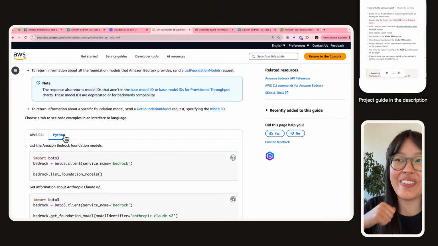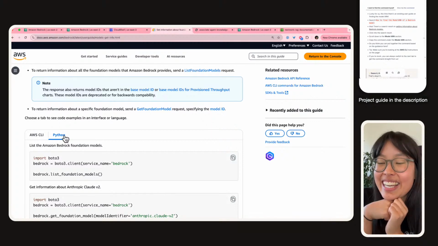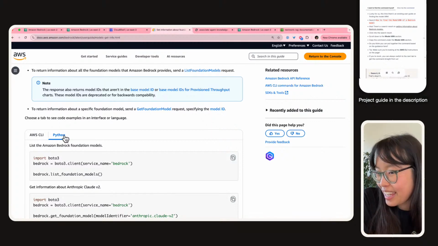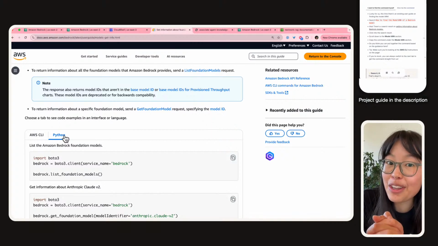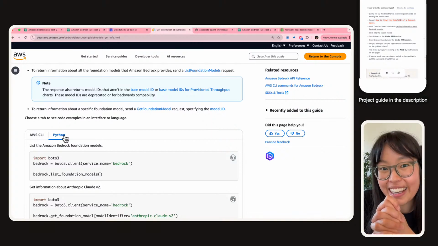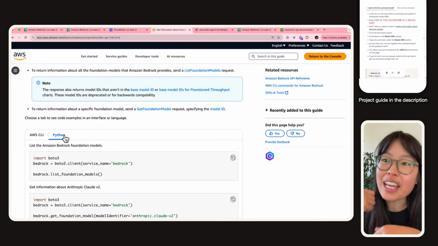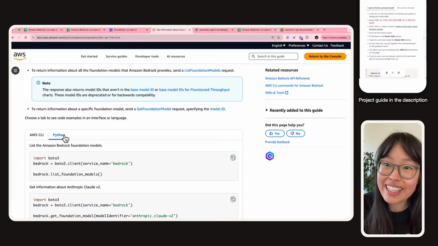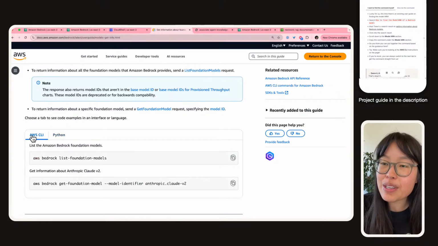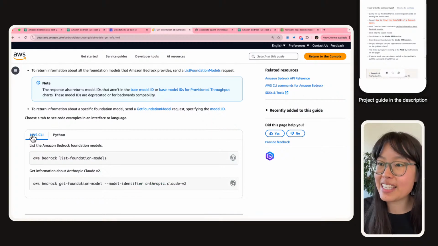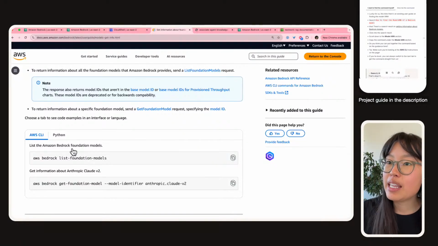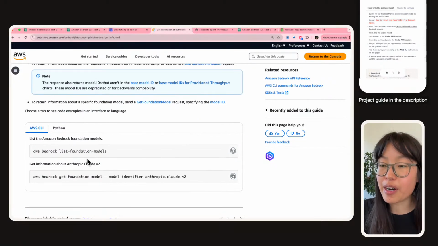Why do you think the Python way to do it is actually inside the documentation? If you're thinking, oh, is it because that's how you can put these commands in your own application code? Bingo, that is the way. And we'll get into Python in the next project. But for now, let's focus on the CLI way, which is the CloudShell way, basically the terminal way, to get that information. Now, they give us two different commands for us to use.